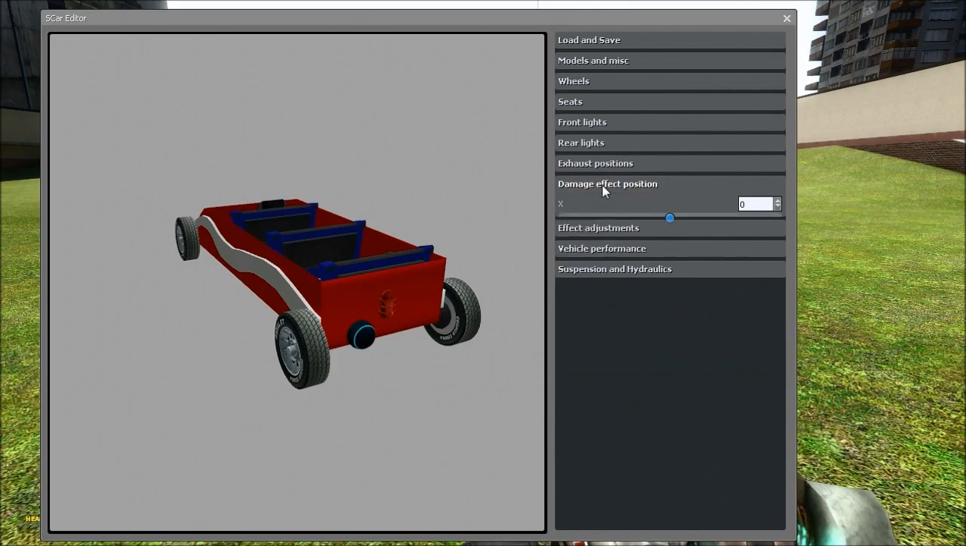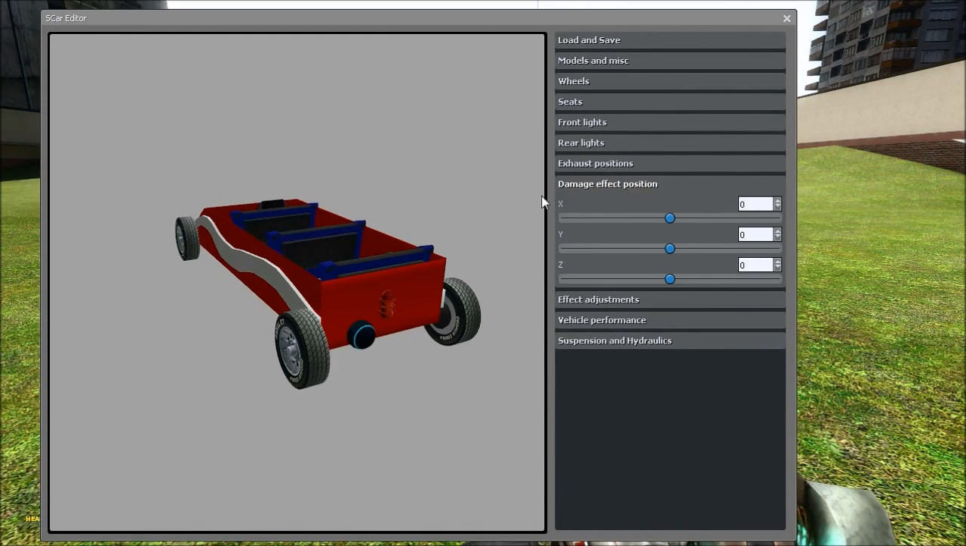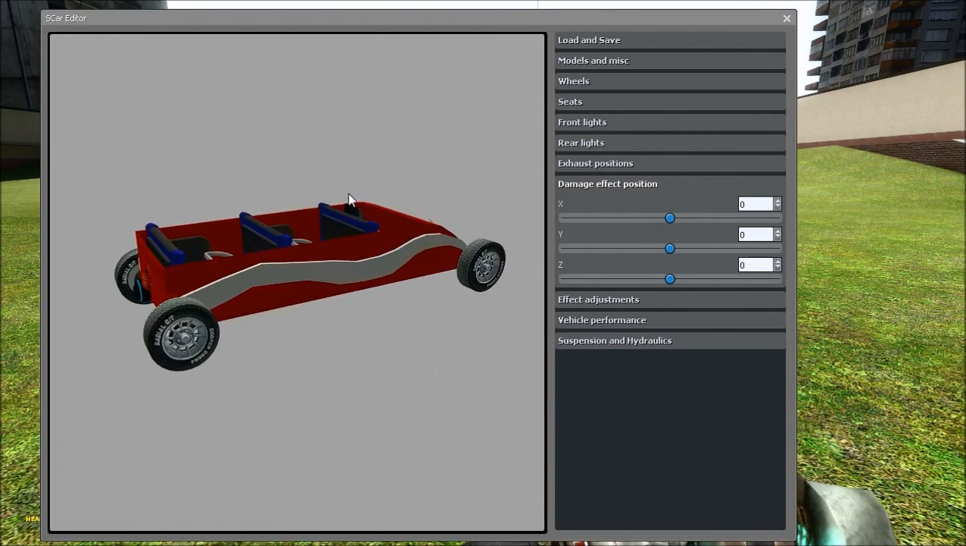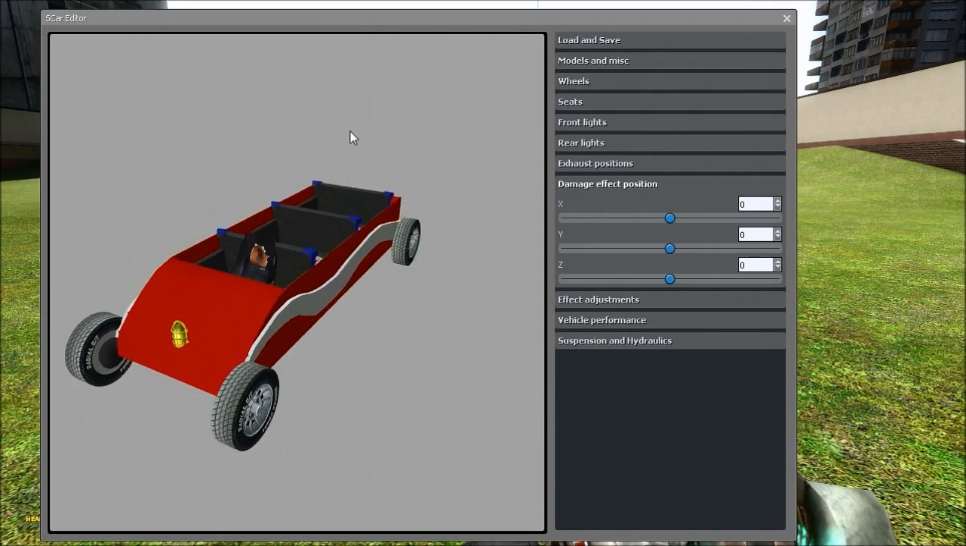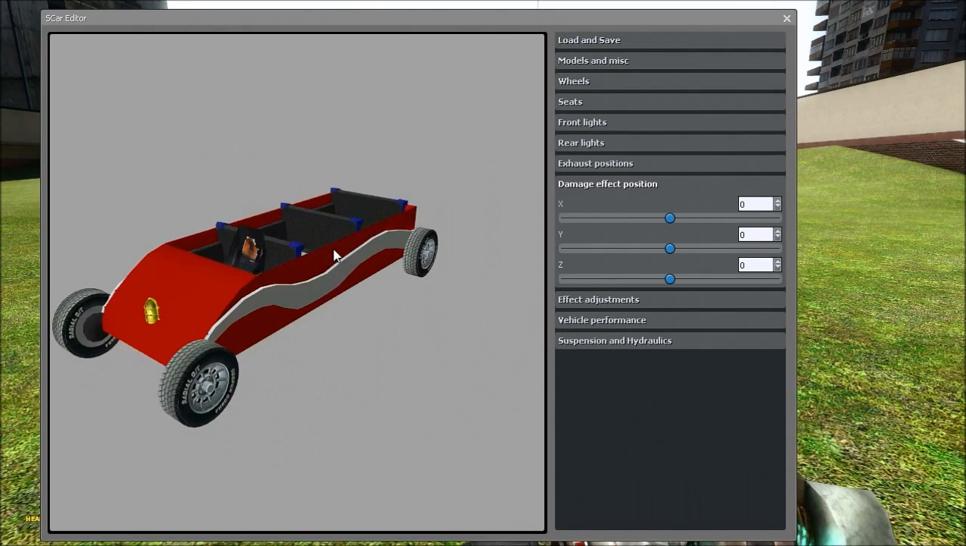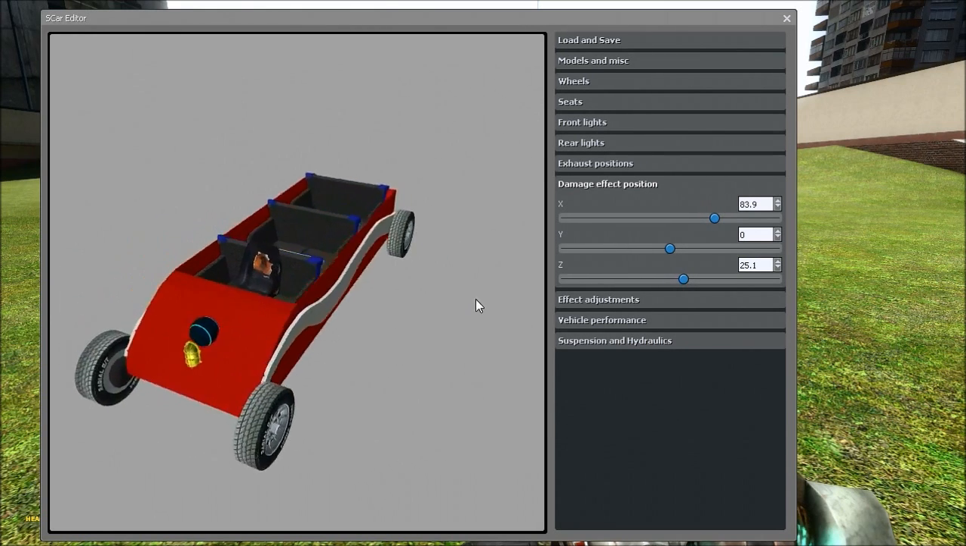And now I'm not really sure about the damage effect position. I think that has to do with like the hitboxes of the car, but I'm not really sure yet. Oh, maybe that's where the fire is, like coming from the windshield or smoke. I guess we'll do that. Alright, I guess it's a little windshield.